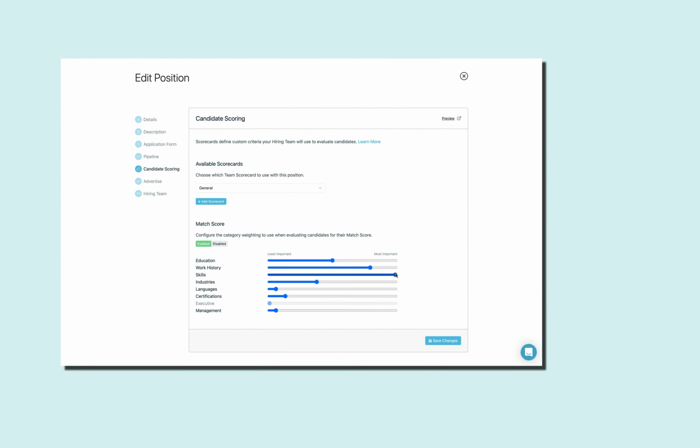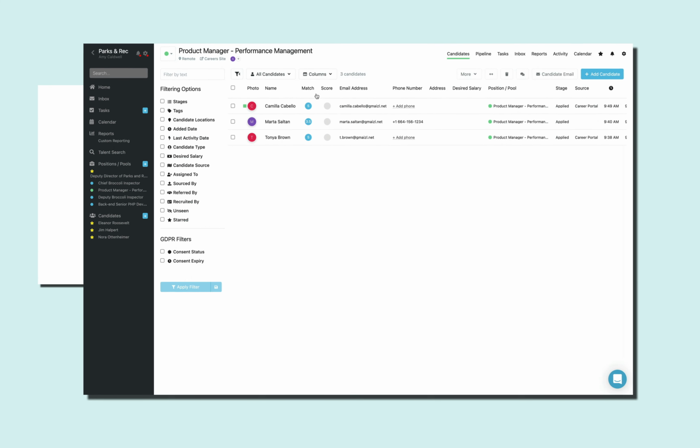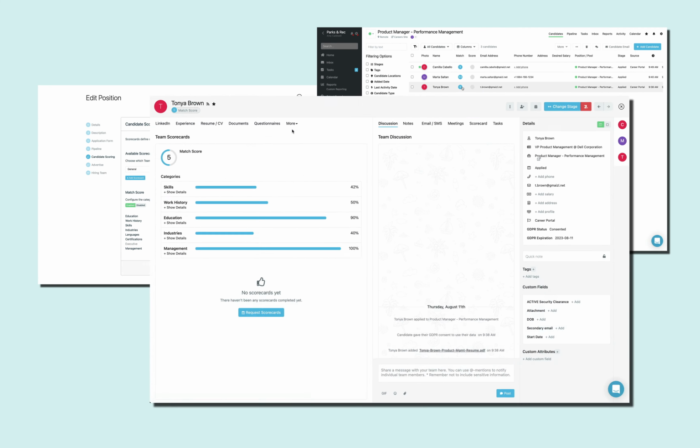We'll cover getting the Candidate Match Score set up on a new position, how you can customize it to fit your needs, the different views and options you'll have to see results, and how to interpret those results.